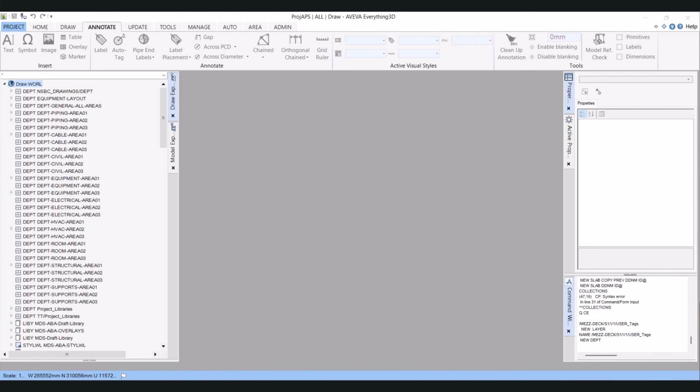Hi everyone. Today I will show you how to create equipment layout in Aveva E3 Draft. And this is a draft module.